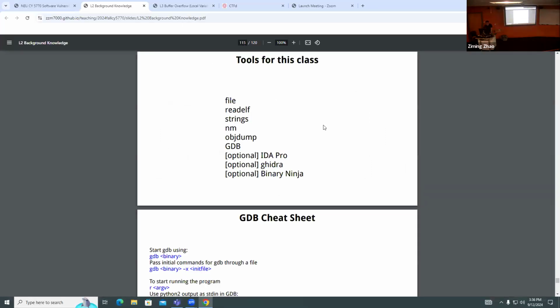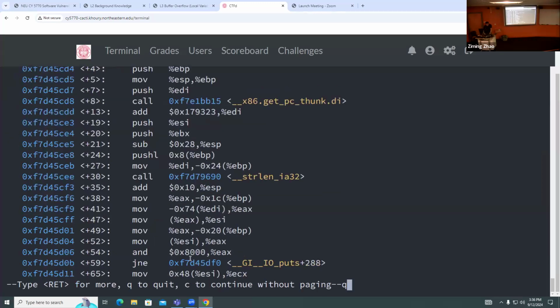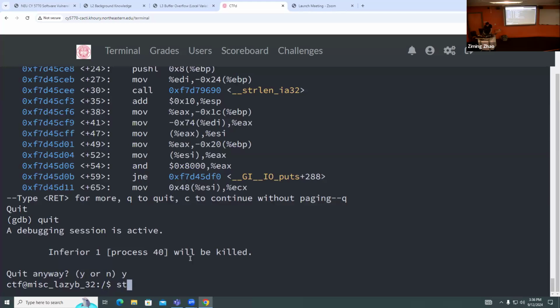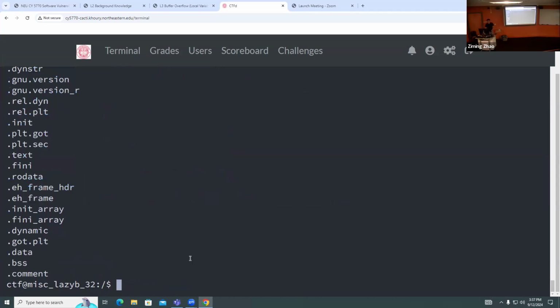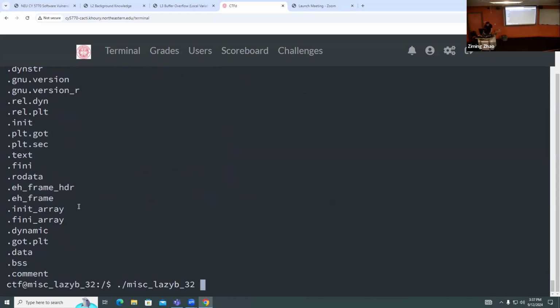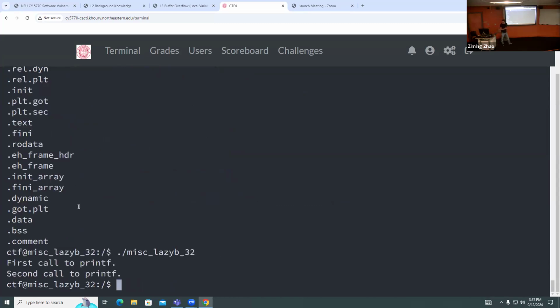Let's do strings on this program, the lazy one, and we find there are many strings. Those section names are actually strings as well. The program actually shows two strings, right? When we run this program, it shows the first call to printf and the second call to printf. So those are hard-coded strings in the program.